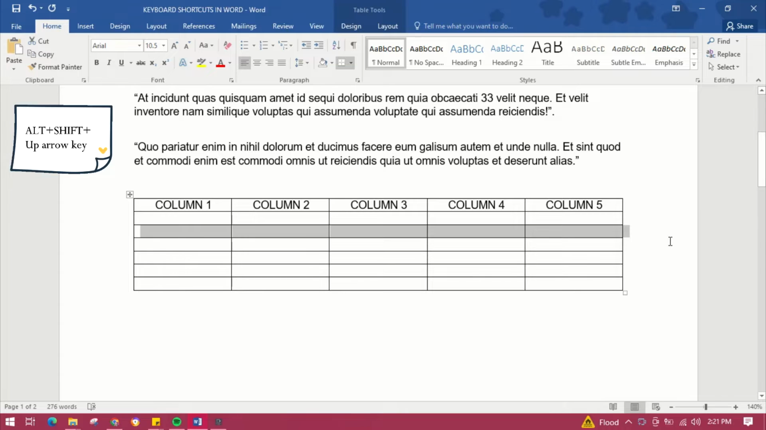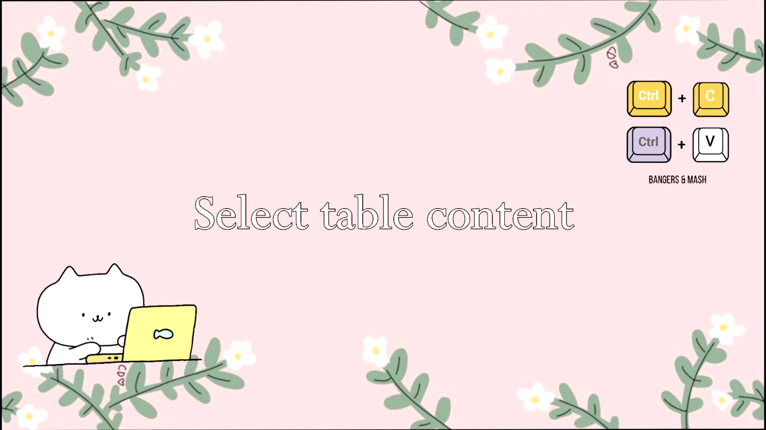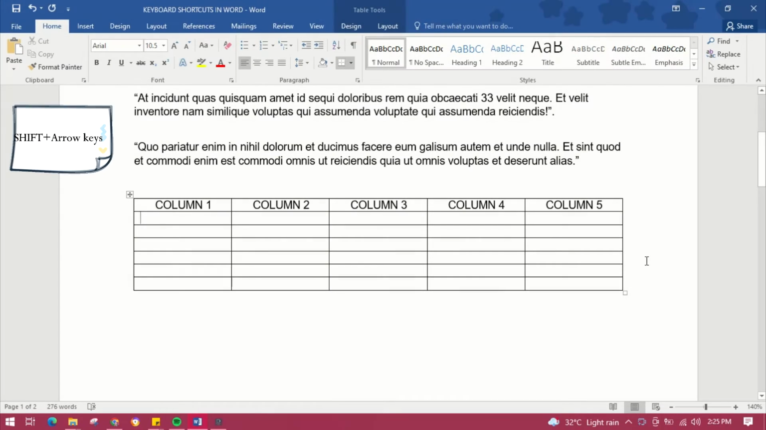Press Alt Shift down arrow key to move one row down. Press Alt Shift up arrow key to move one row up. Select table content. Press Shift arrow keys to extend a selection to adjacent cells.